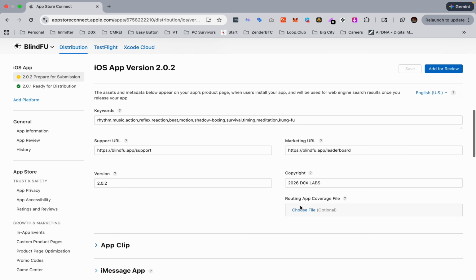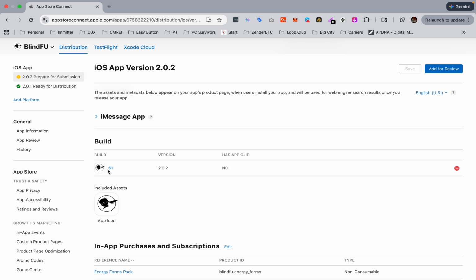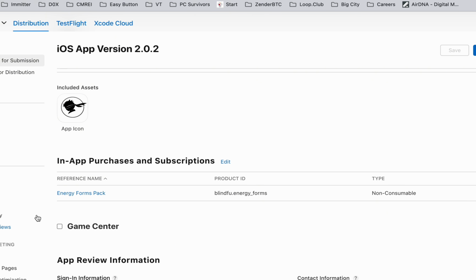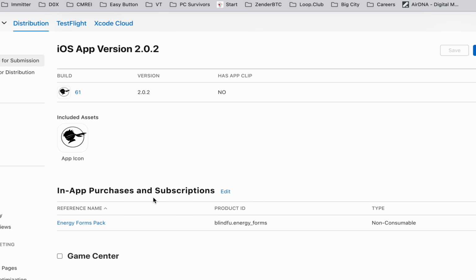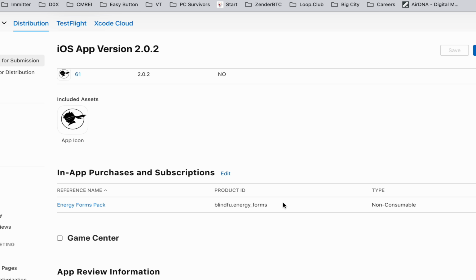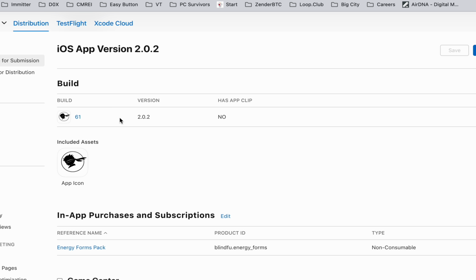Earlier, I came down here, I added the build, and then I added the in-app purchase just because it was my first time and I want to be on the safe side of things. But in reality, I don't think you need to have your in-app purchase linked to your build, to your app version, and your build added or anything like that in order to test your in-app purchases.